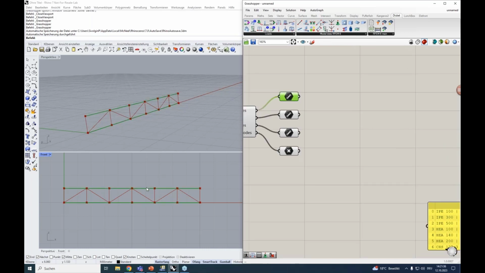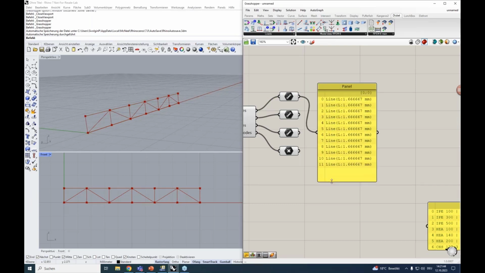We have lines for the upper and lower chord. Here we get a list with all lines for the upper chord and lower chord. And we want to remove elements from the list, so we only get the lines for the upper chord.